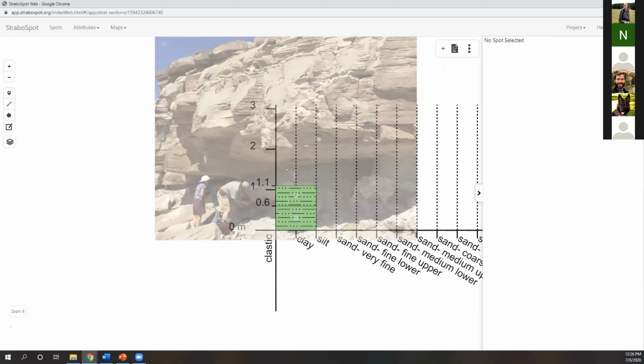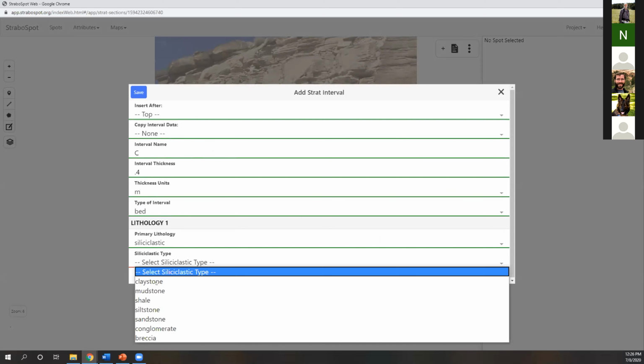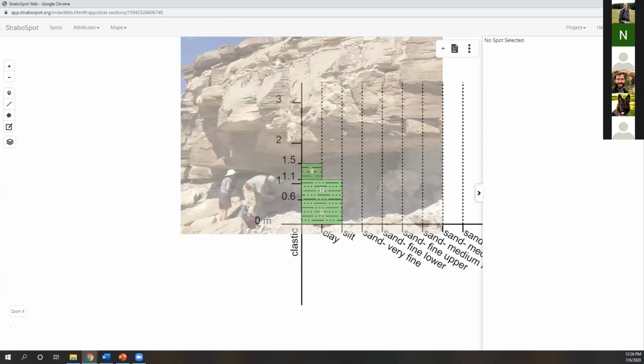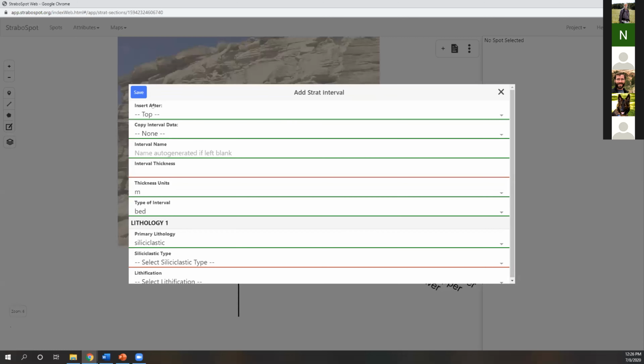Okay, let's do two more intervals. The next is this claystone interval. So unfortunately, I can't copy that over because it's different grain size. This one is 0.4 meters, also a bed. This is a mudstone, all ready to go. And then let's add a spot to characterize this. We'll just take the lumper approach because I'm talking too much, and we'll add that.